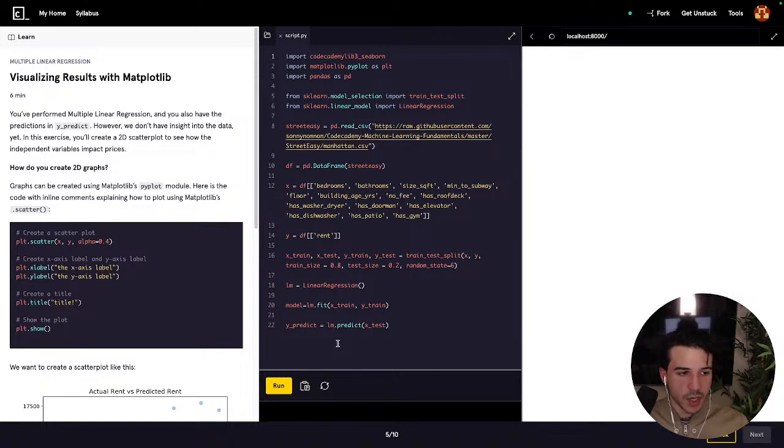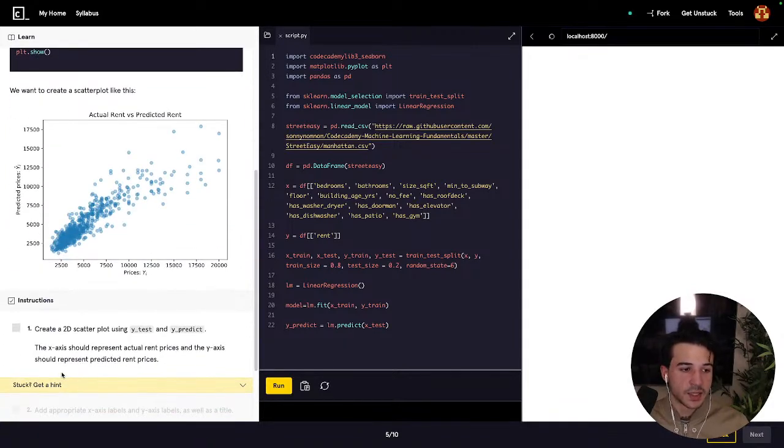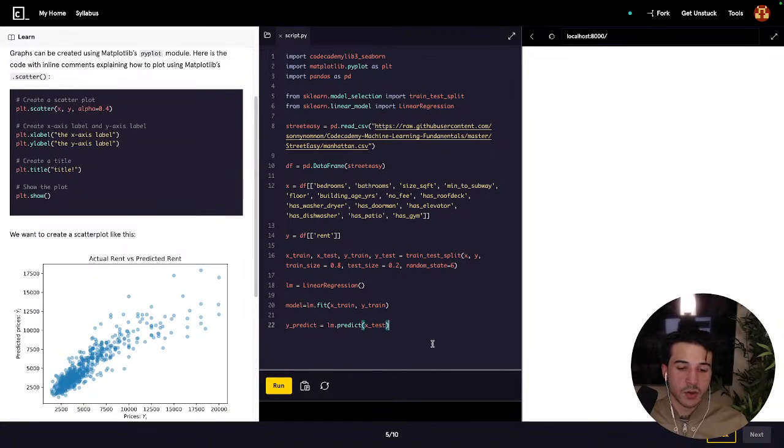So create a scatter plot, plt.scatter x, y, alpha 0.4. Create an x-axis label and y-axis label, plt.xlabel, the x-axis label, and plt.ylabel, the y-axis label. Create a title, plt.title, the title. Show the plot, plt.show. We want to create a scatter plot like this. Create a 2D scatter plot using y_test and y_predict.